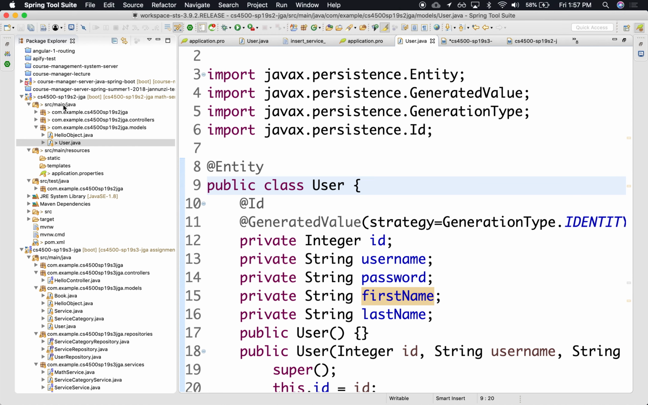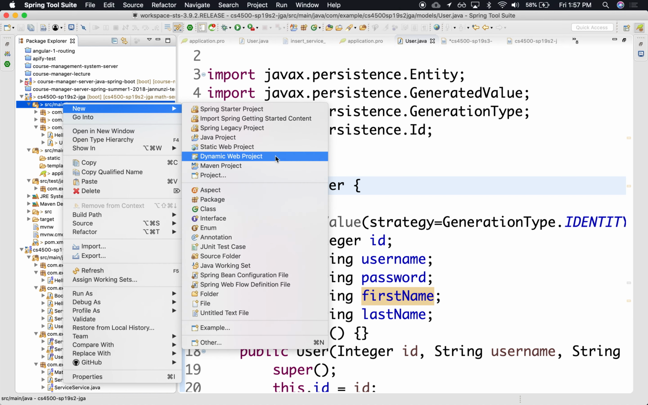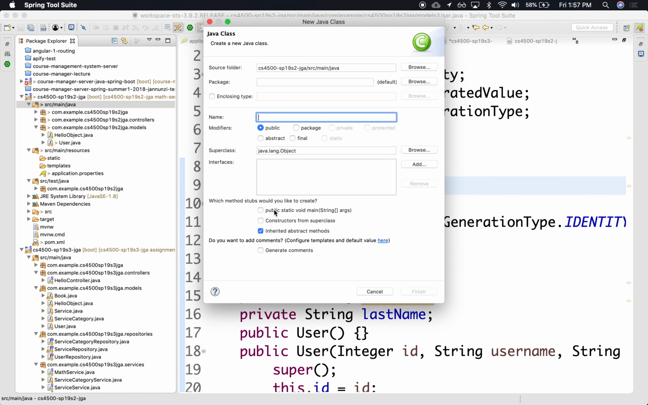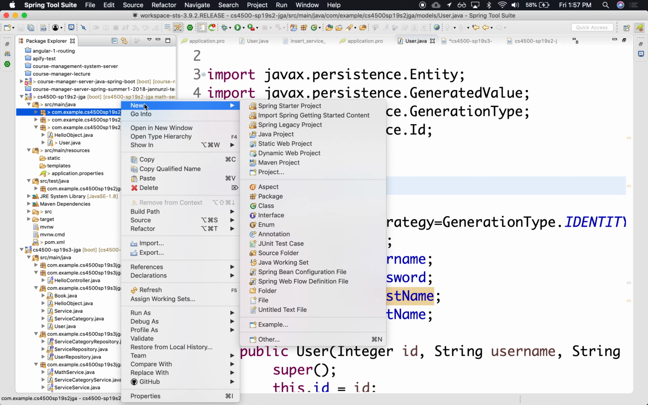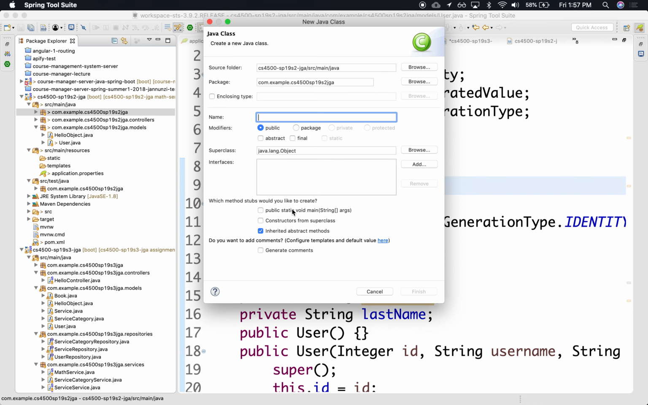So let's create here real quick a sample repository. Let's create it under here. Let's say new class under a new package, and we'll put it under the repositories package, repository. And this will be user repository.